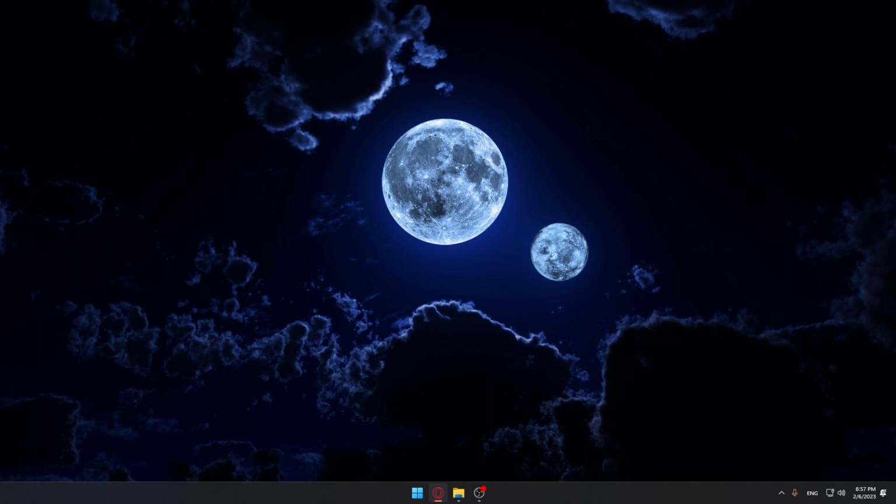And as we said, we would like to hide the desktop icons on Windows 11, and as you can see now on my desktop I have no icons, no apps, no folders, no nothing. How did I hide them?